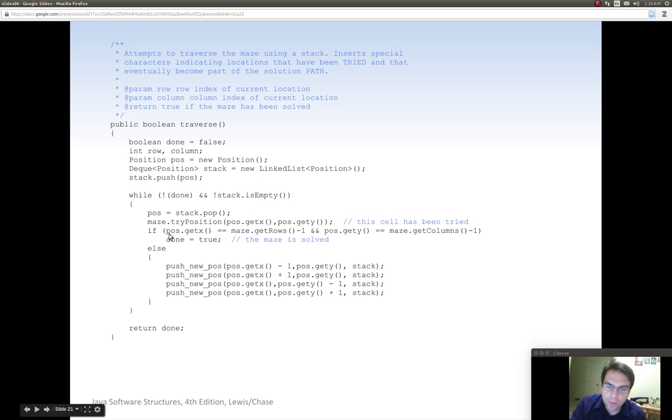Now we're going to say if the position is equal to the bottom right corner of the maze. So we've gotten all the way to the bottom right corner of the maze, then we're done. We've solved the maze. We've found the treasure. Otherwise, we're going to push onto the stack the element just to our left and just to our right and just above us and just below us. So we're going to potentially explore the 4 adjacent cells to us. Right?